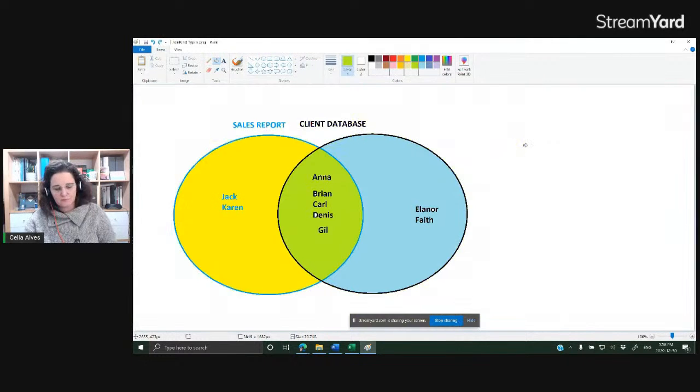Oops. It's very small there, but we'll see if we can enlarge this.